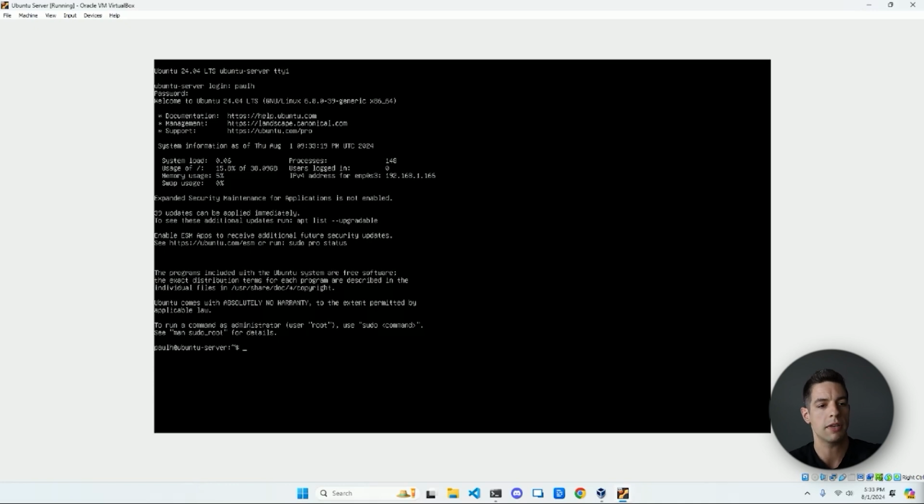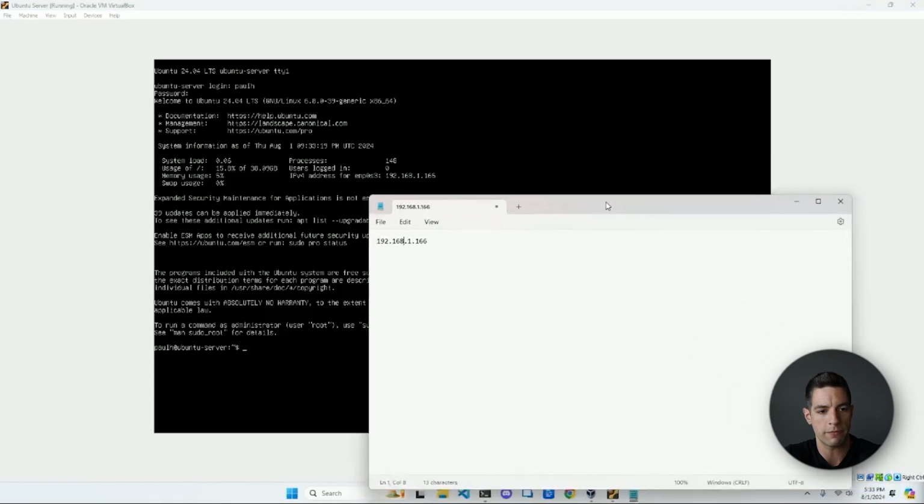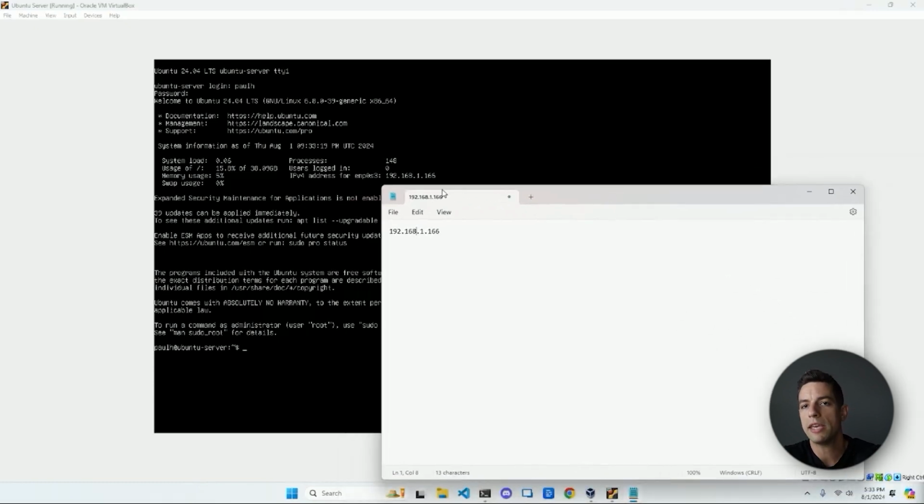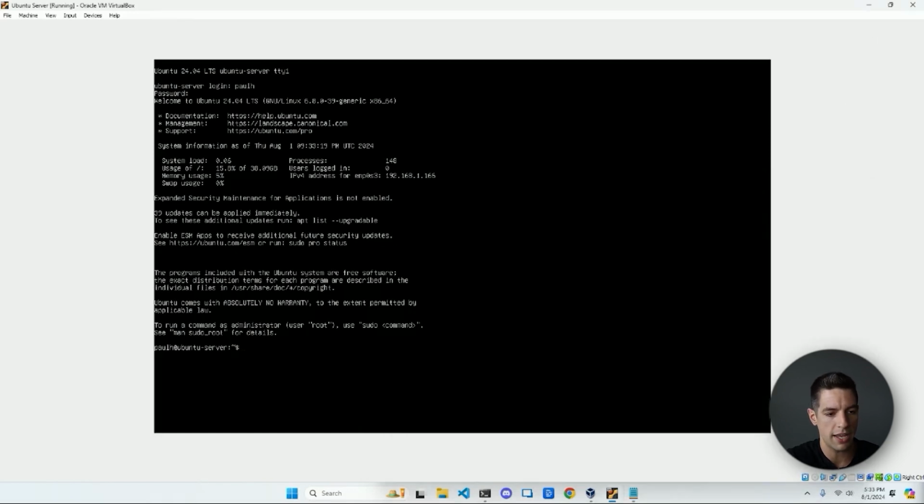But I'm looking at the IP address here and I see mine is still what I wrote down earlier. And it's important just to confirm that because DHCP can change your IP address when you restart the computer. So what I see here is it's still 192.168.1.166. So what I'm going to do now is just go back here and I'm going to say exit and it's going to log me out of the virtual machine.